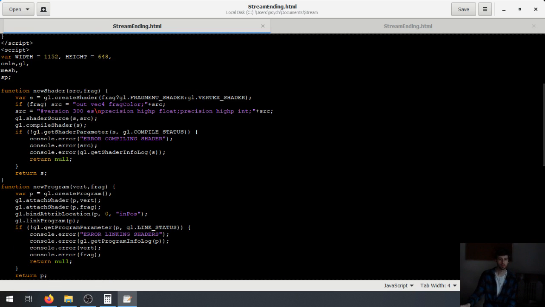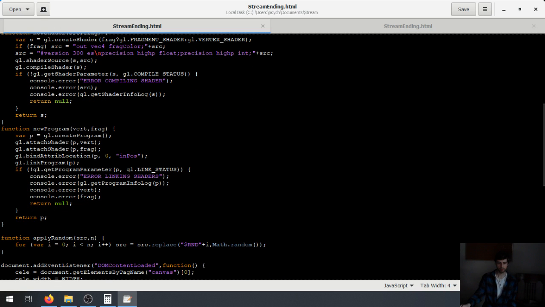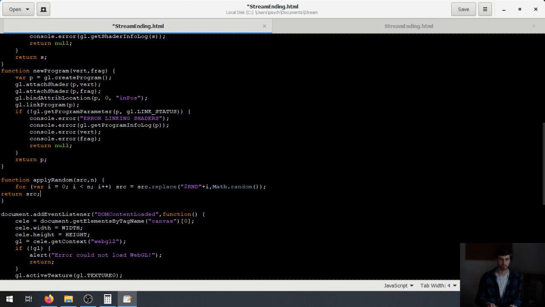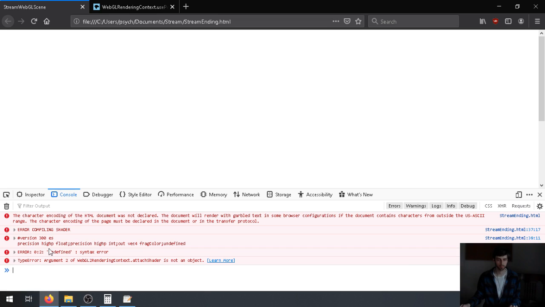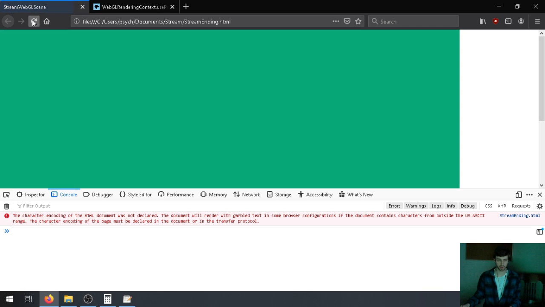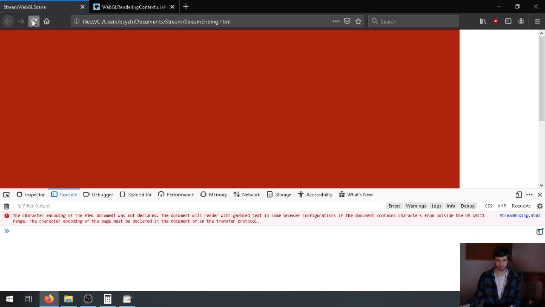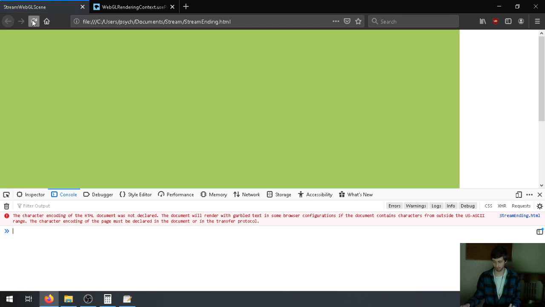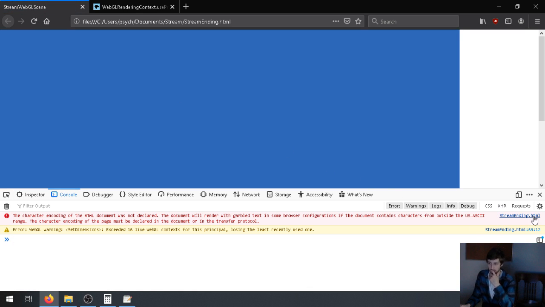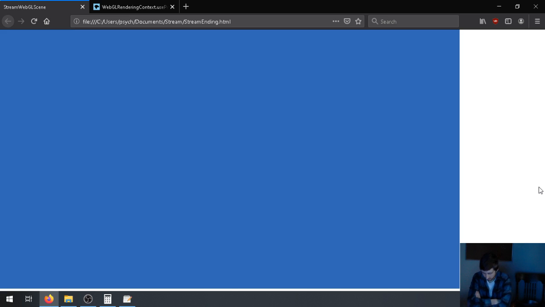Undefined. What did I do? Oh, I'm supposed to return after this. Alright, here we go. So this will generate a random color each time. And not just a random color, but any random value I want, so that each time I start this up, it'll do something different, which I think is a really nice feature to have.